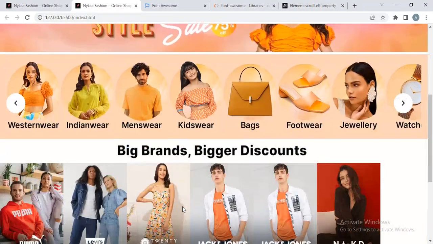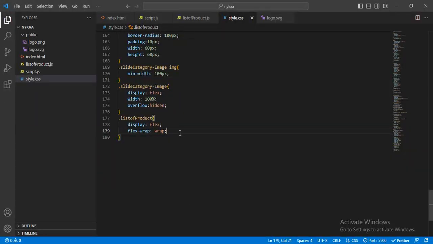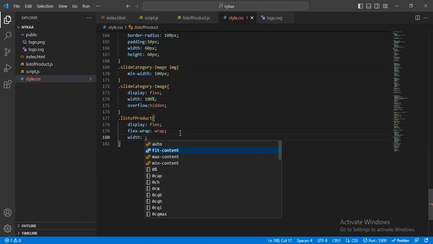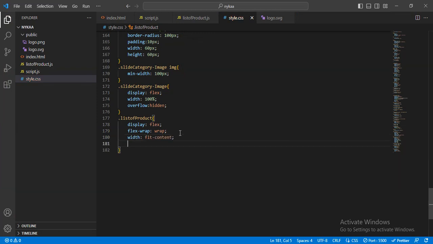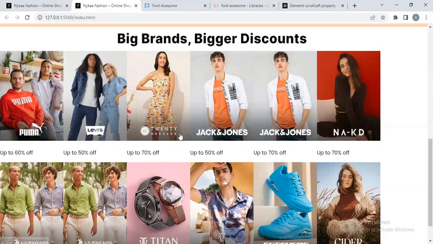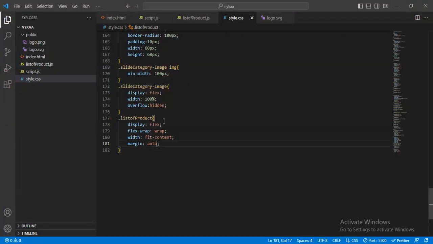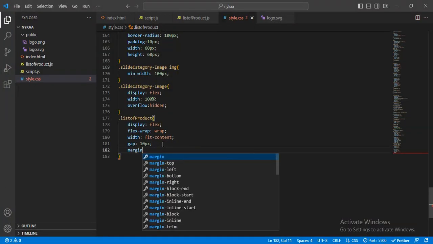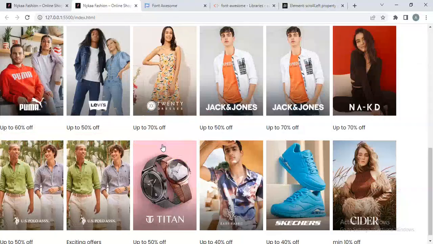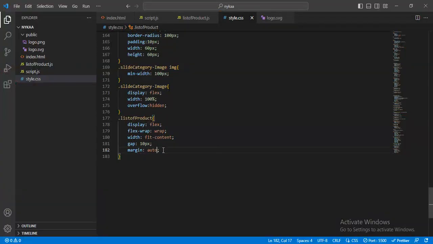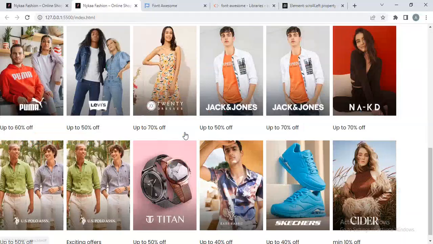Now let me just check. Yeah, and after that I will give its width as fit content, and after that I will give margin auto to center it, and it is not coming. Margin auto does not work. Okay, then no problem, I will give a gap of 10 pixels. Yeah, now I want to make this in the center, margin auto, and this is not coming in the center. Why is it not coming in the center?